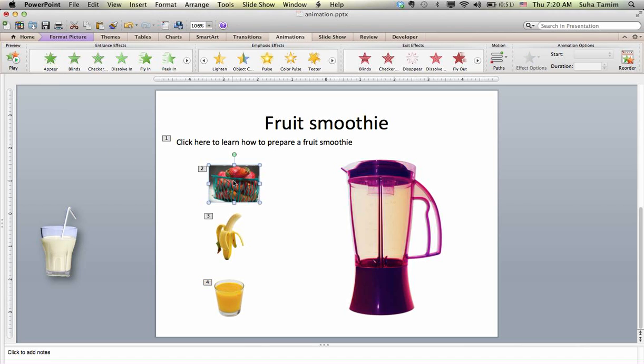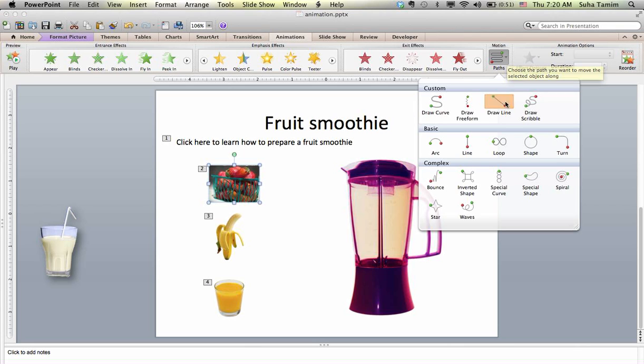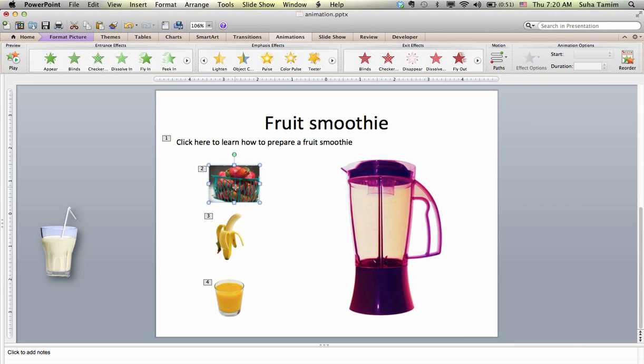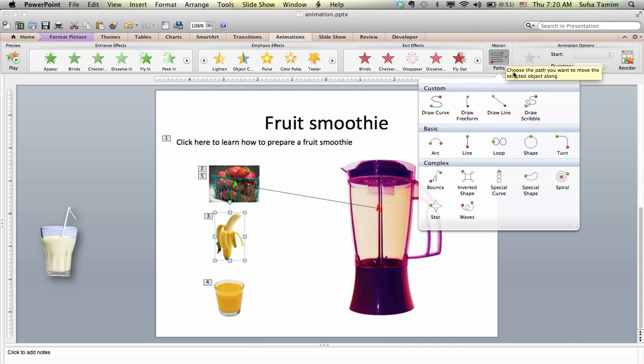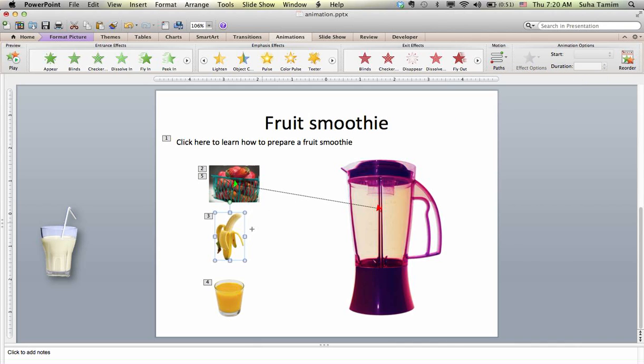So I click the strawberry again, and I wanted to show that the strawberries are going inside the blender. So I choose here the motion path, and I can choose different ways of how the strawberries would move on the screen, but I want a straight line. So I'm going to draw the straight line here, so it goes into the blender. I'll do the same thing for the banana. So I go to motion, select my straight line, and click where I want it to start.